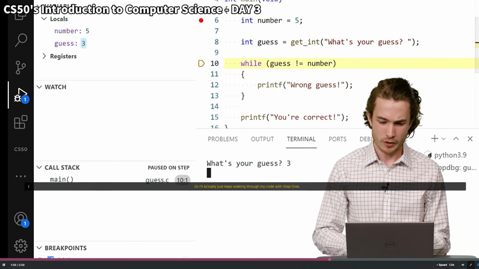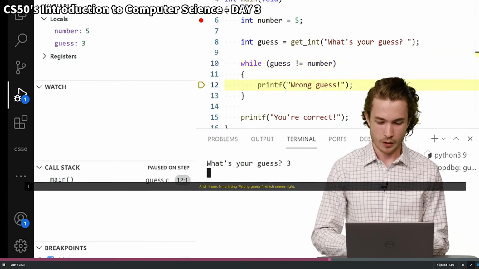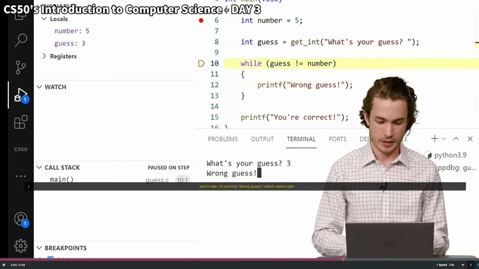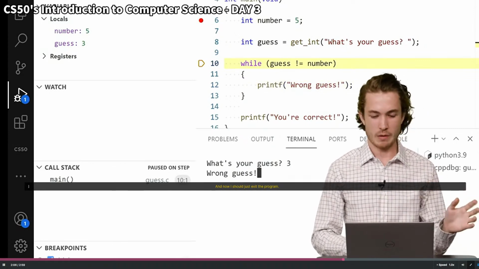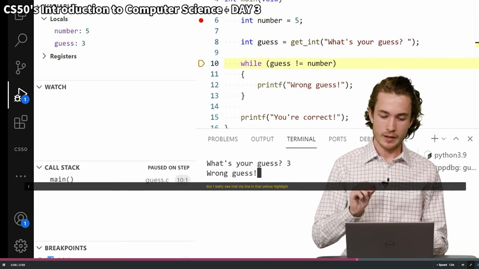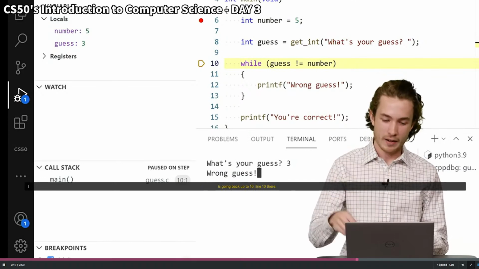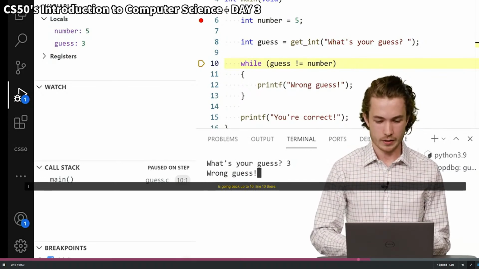So I'll actually just keep walking through my code with step over, and I'll see I'm printing wrong guess, which seems right. And now I should just exit the program. That should be it. But I really see that my line in that yellow highlight is going back up to 10, line 10 there.